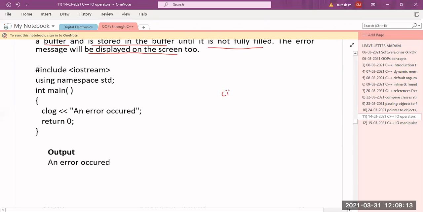There are 4 standard stream objects of these input output stream classes, that is cin, cout, and one more is CERR, and the last one is CLOG. So cin is a standard input stream. It is an object of istream class which is used to take the data from the default input device, that is keyboard. What is that operator? Extraction operator. Always cin is used along with the extraction operator to read the data from the keyboard.